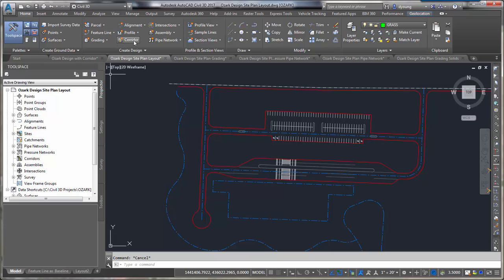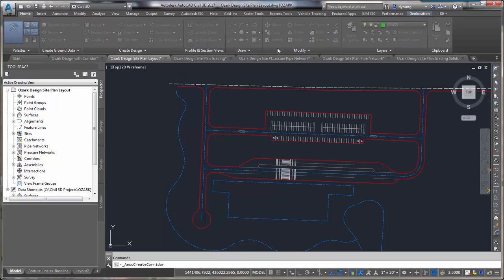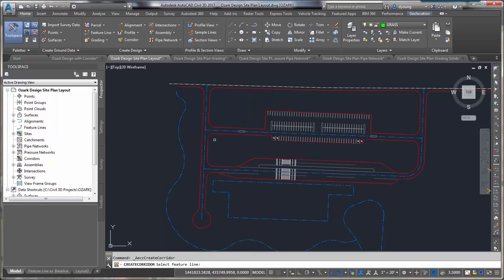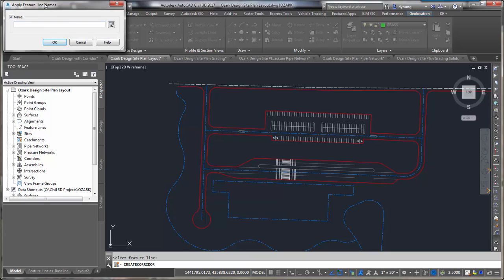Let's go create a corridor. So to create a corridor, I always go with site plan for now. The baseline type, instead of alignment and profile, I'm setting that to feature line. I can do this feature corridor for site, and the feature line drop-down list is blank. So I have to go pick these manually. So we'll hit the select from drawing button. We're going to grab the feature line on the west road right there.